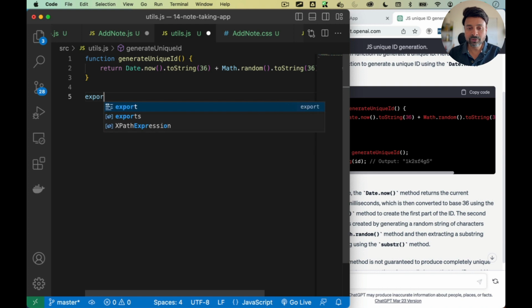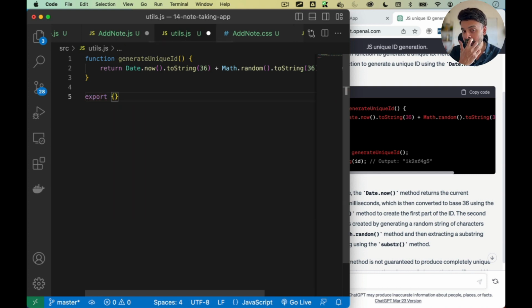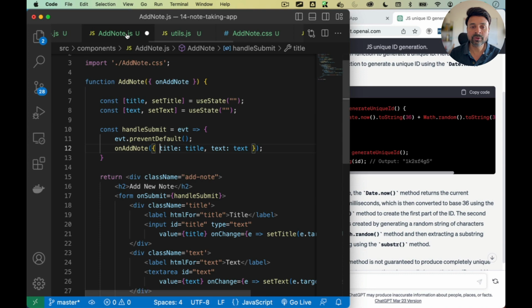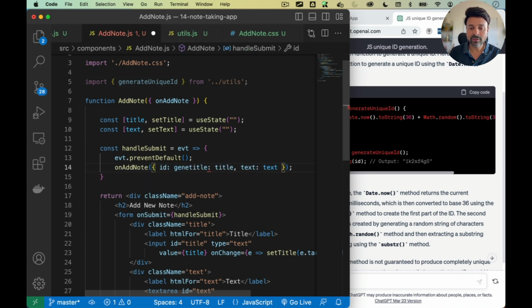Now finally, I'm going to export this function, as I might be having many utility functions. I'm going to export each and every function, something like this. Now inside my add note, I'm going to import that function, generate unique ID from utils, and now I'm going to use that function here while generating my ID.